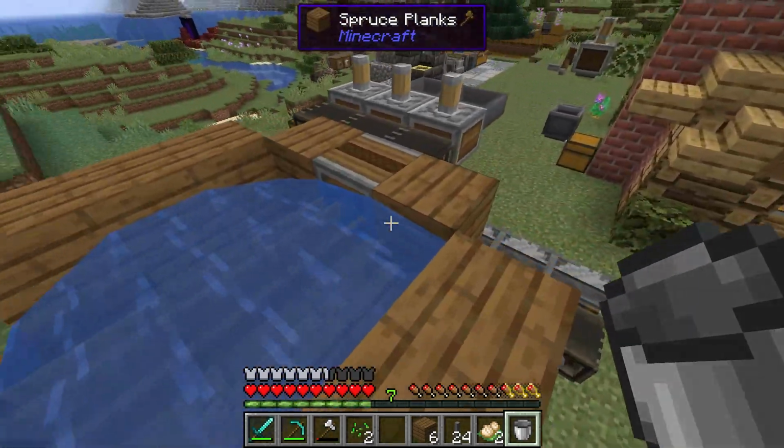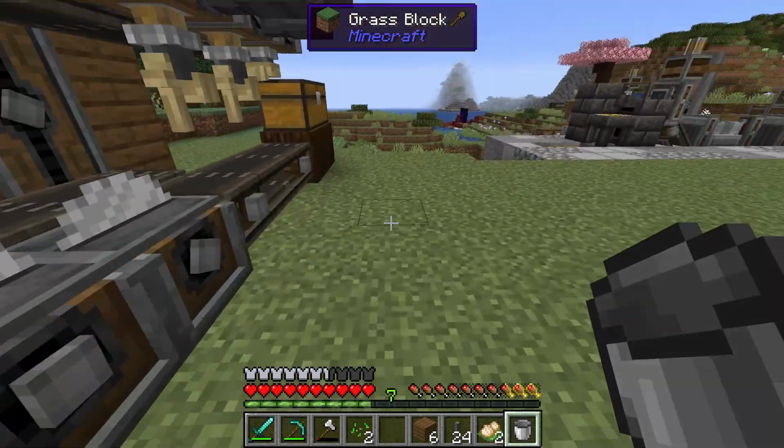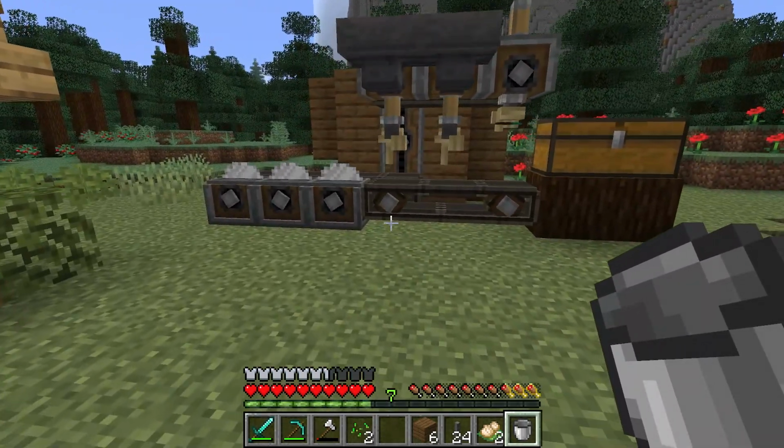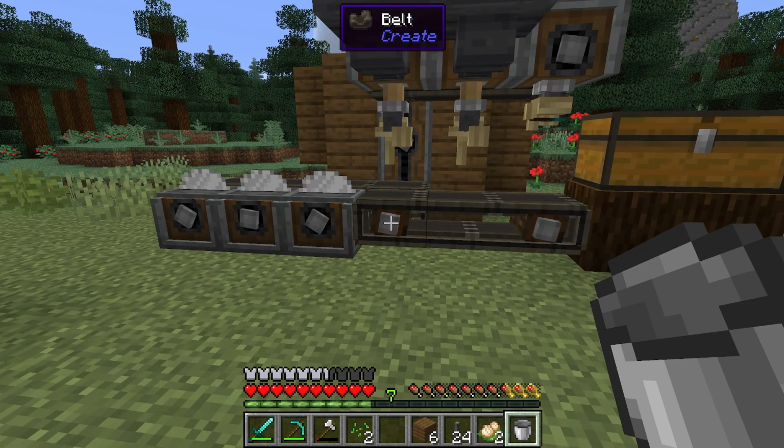Sweet. So we've got all this SU. I could make something called a stressometer. Well, no, I can't. I'm out of iron. So I will not be making something called a stressometer. But there is something you can do to test out how much SU you have left in the system. But I can just calculate.